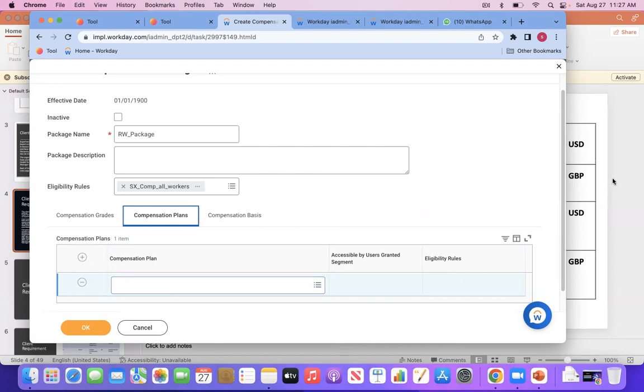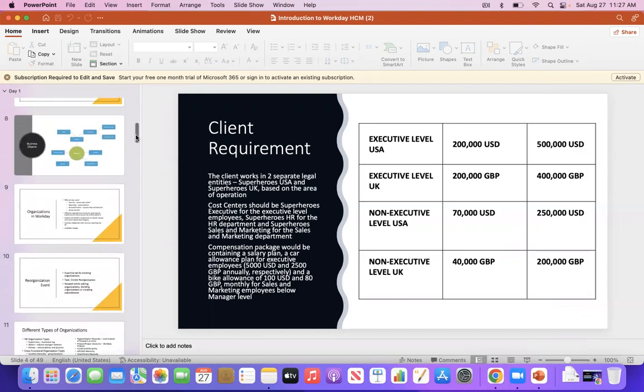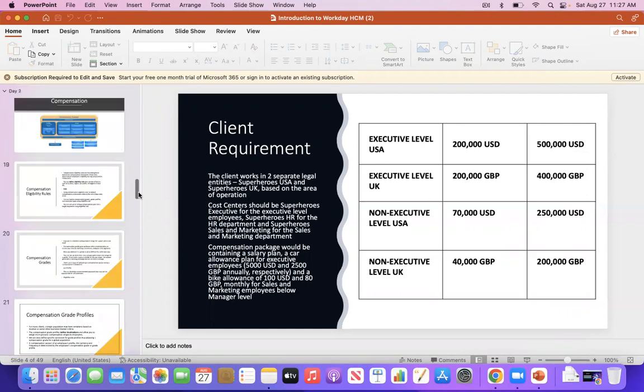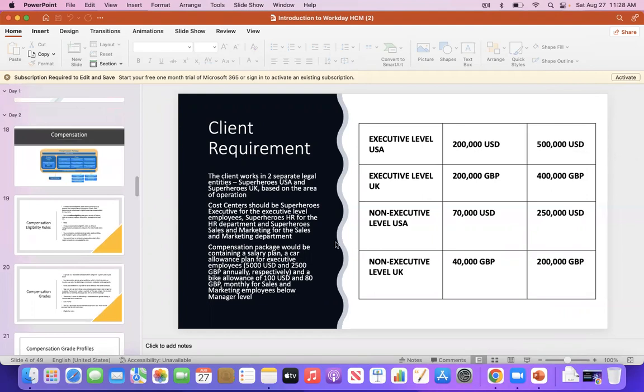I'm actually a little confused, Satyaki. Why are we using this package thing? What is the purpose of package? Because you said we have to do a second compensation allowance plan, right? For sales and marketing. Right. So I didn't understand what the connection was between that and using a compensation package.